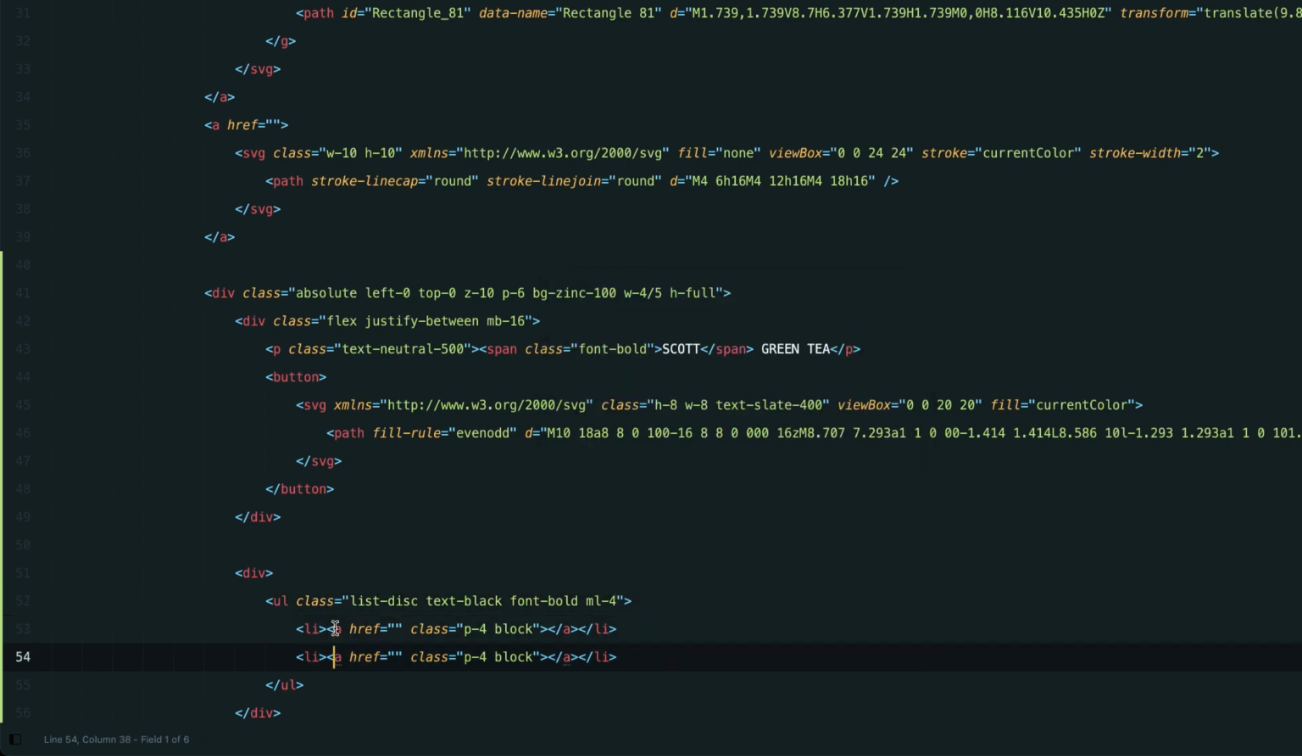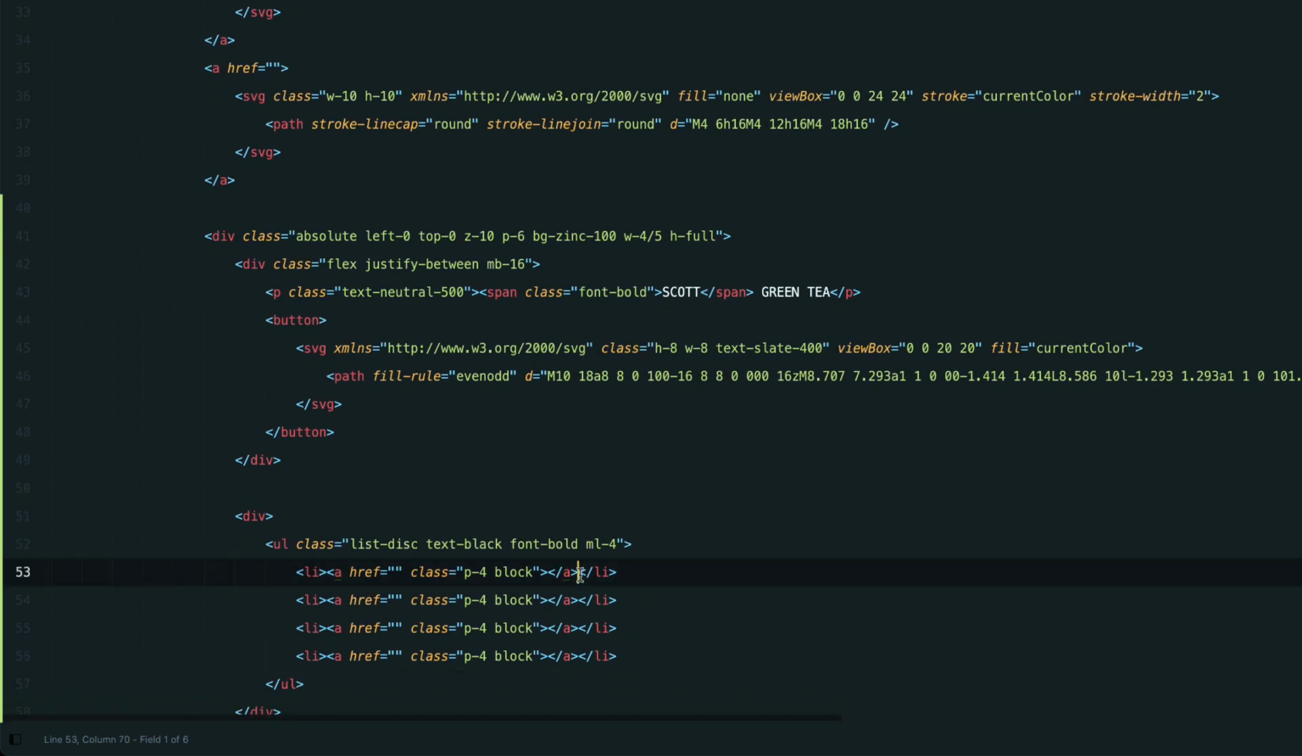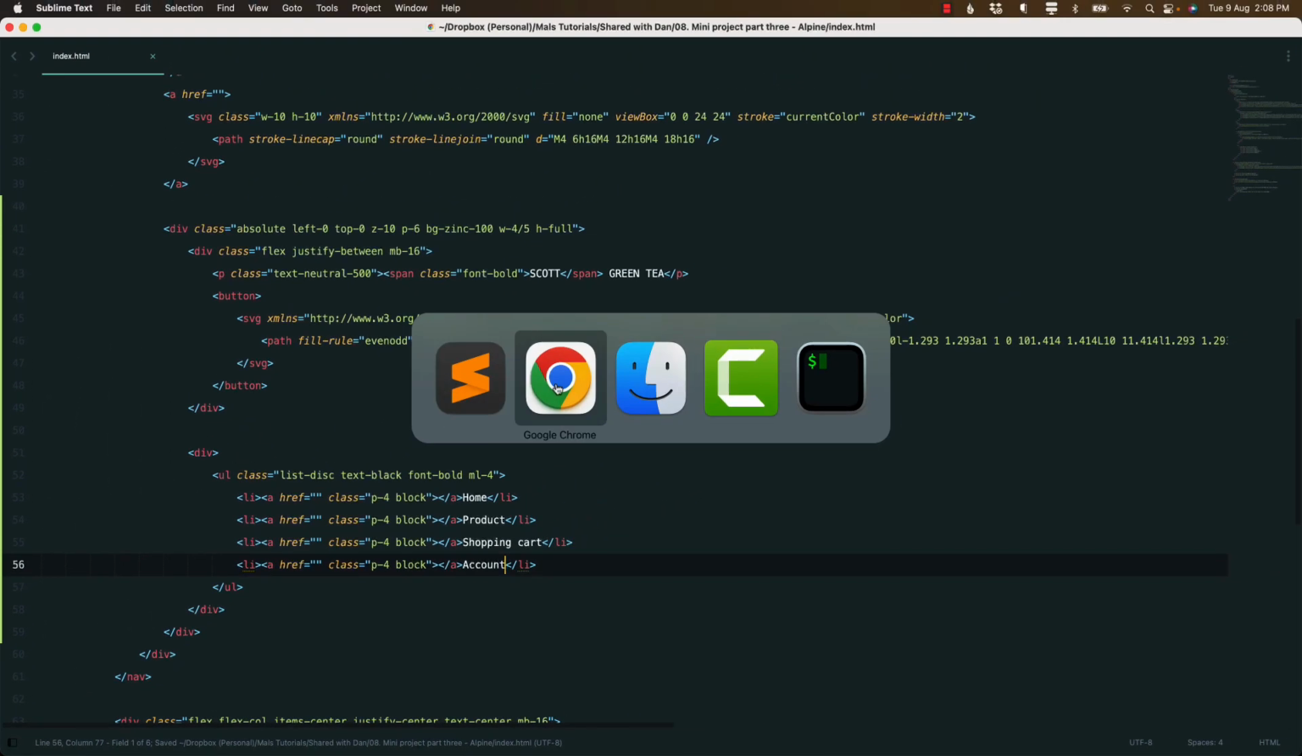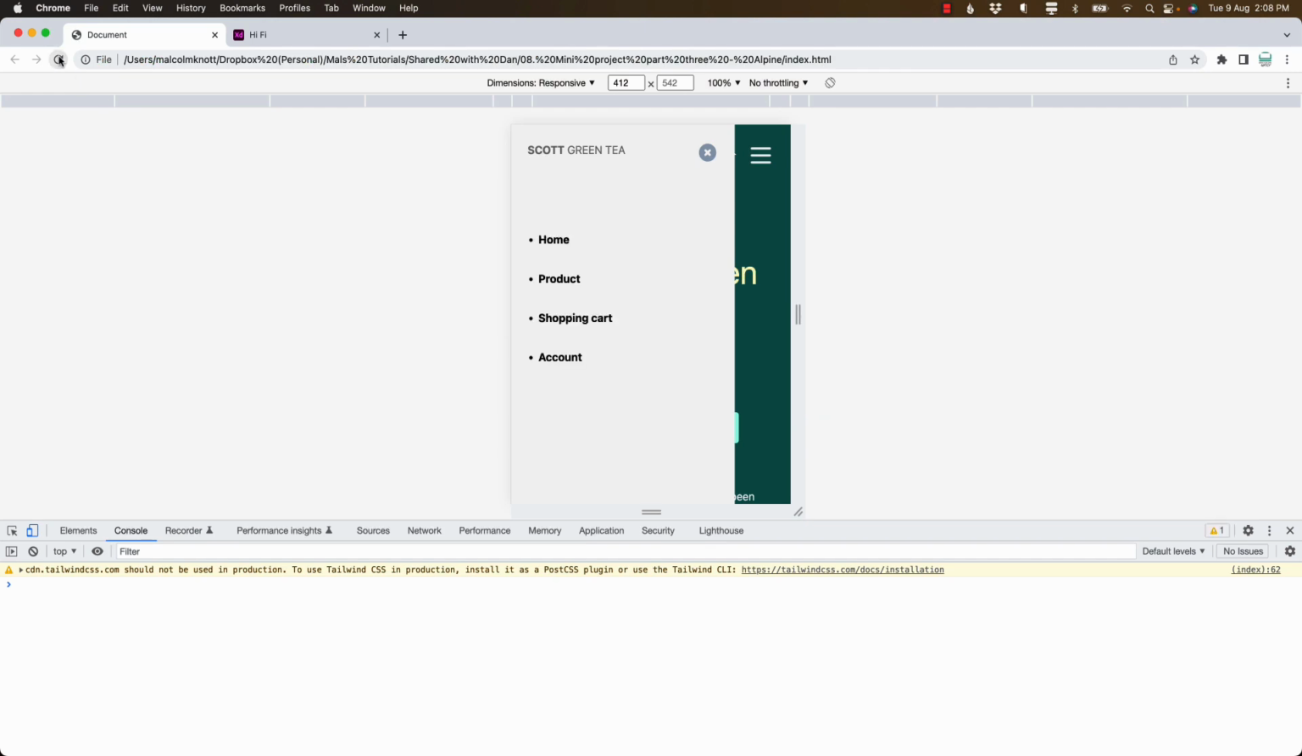Then we're going to need 4 of these. We're going to need one for home, one for product, one for shopping cart, and one for account. So let's save that and see how we're going. Yep, I'd say that is looking pretty good now.